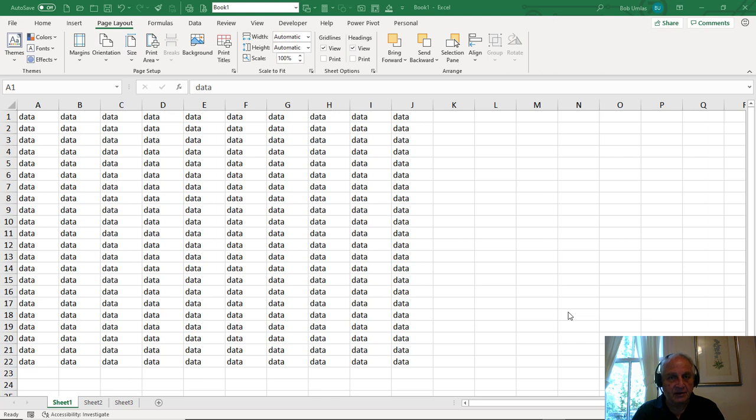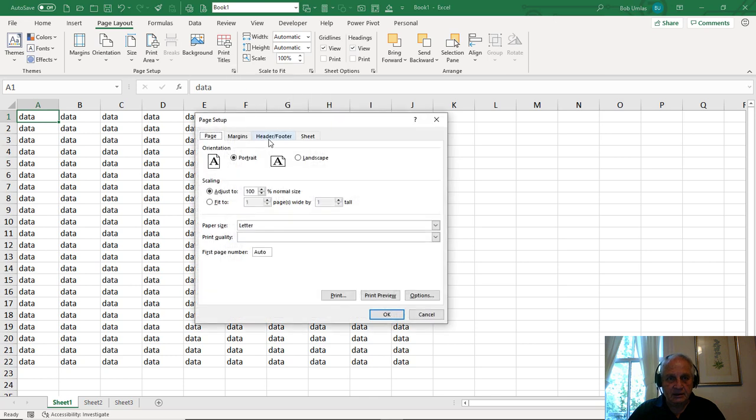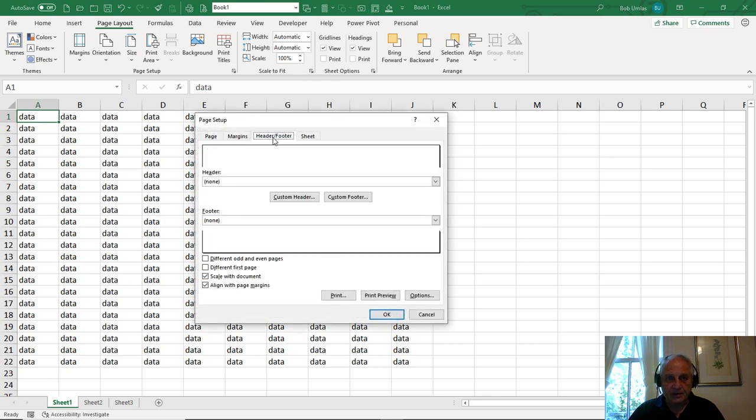Specifically the header and footer. There are a couple of ways to get to the header and footer. The most common one is on the Page Layout tab, clicking the dialog launcher, this little arrow at the bottom right of the Page Setup group, and then in the dialog launcher there's a tab that says Header/Footer. And in there you can get the custom header, custom footer, and lots of other information.